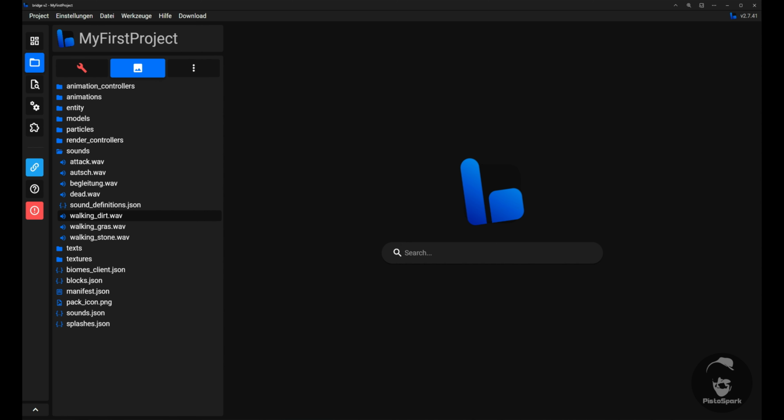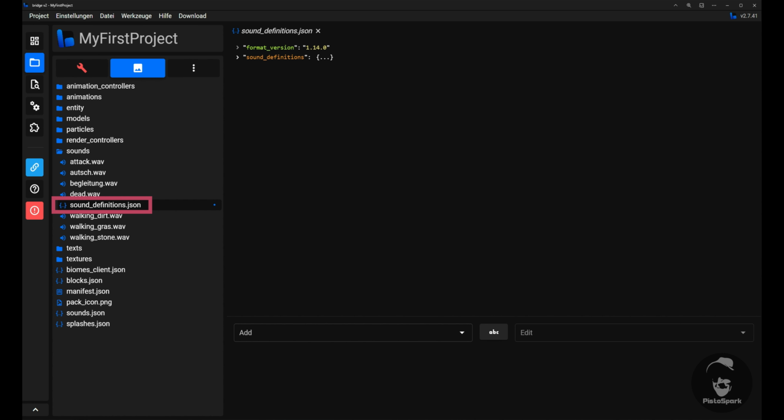As you can see, all sounds are available in this format, and a very important file is the sound definition JSON file. Here we include our sounds in the following way. We say what name our sounds get. Here I'm calling them attack, dead, walking grass, walking dirt, or ouch.